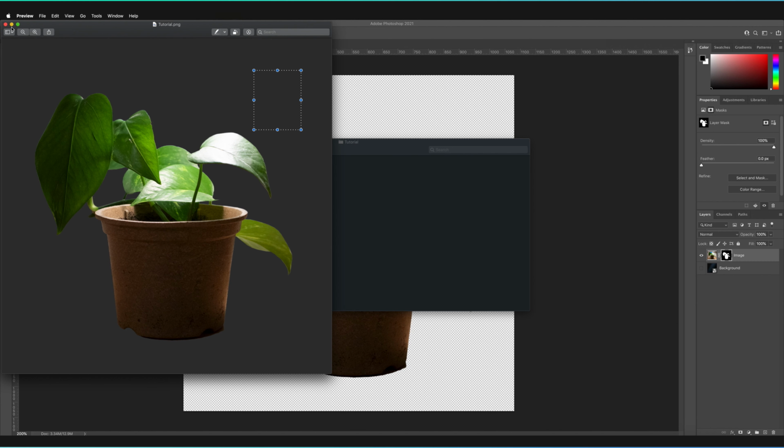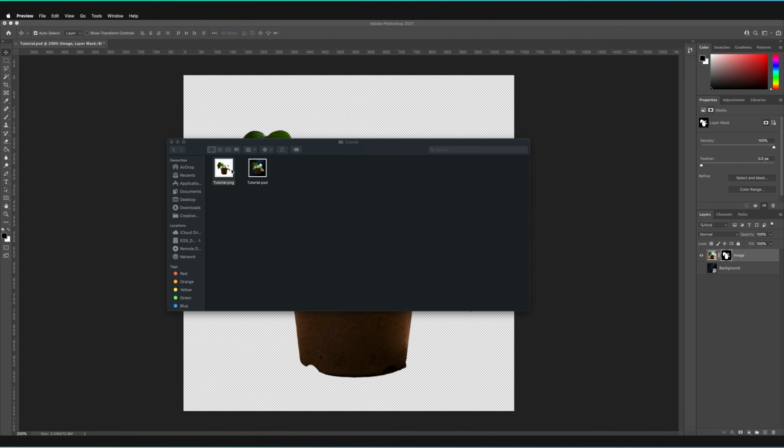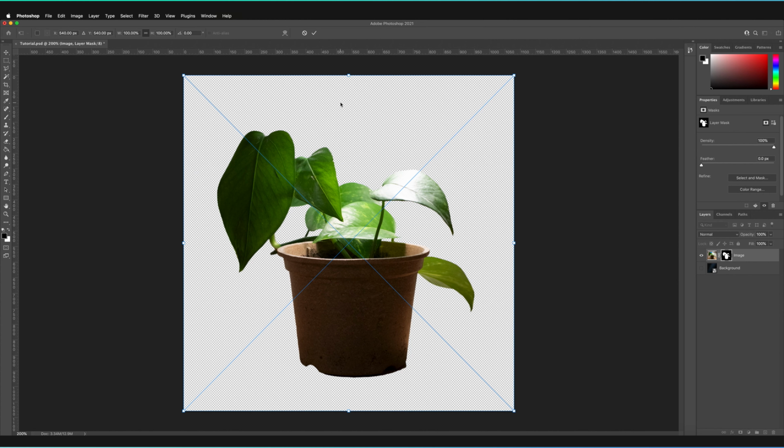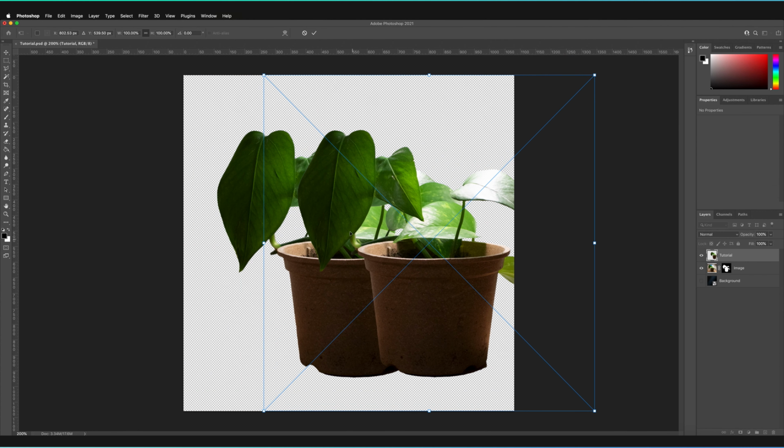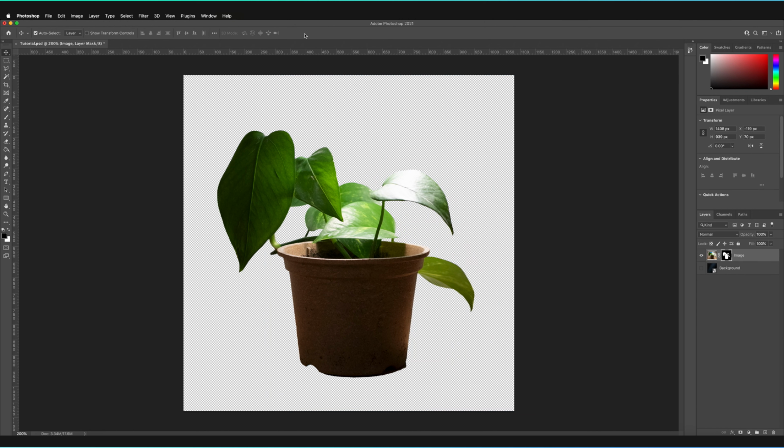Now, just to show that a bit more clearly, if I close this and drag the image into Photoshop, as you can see, if I move it around, it's fully transparent and it's cut out the bits that were the background in the previous version. So those were the fundamentals of how to save PNG files in Adobe Photoshop. It's a very, very simple process.